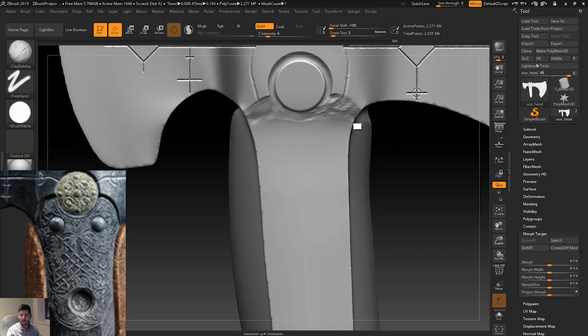So just clay buildup is the one, isn't it, for organic shapes especially. Right. Okay. So B, T, D for dynamic trim. So let's just trim in here.